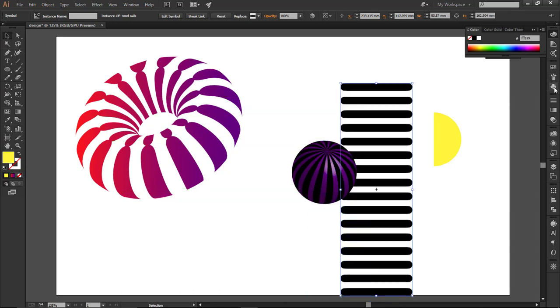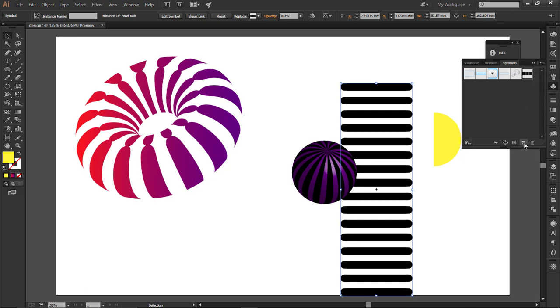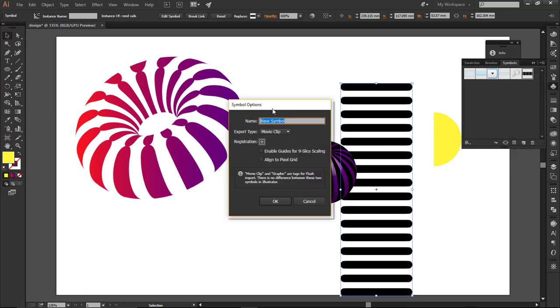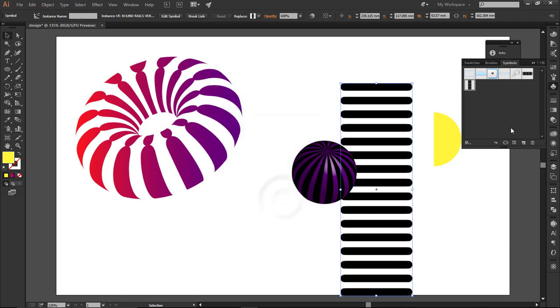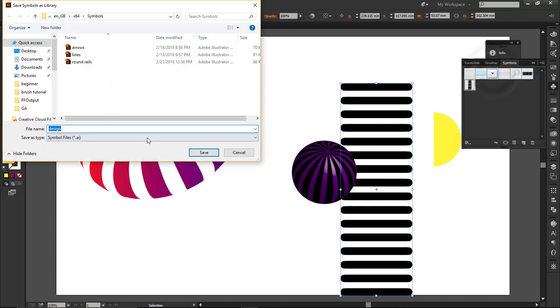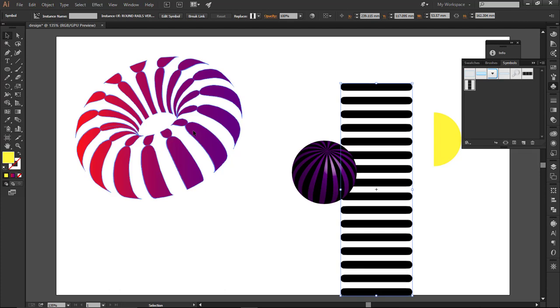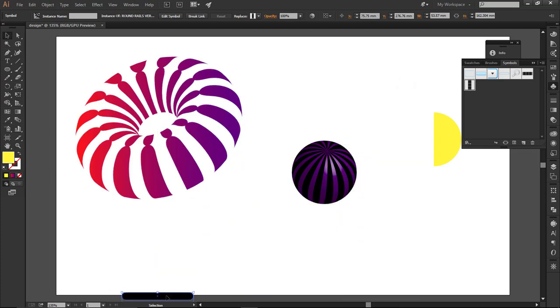You flip him vertically, and then you can create a new symbol from it and say round rails vertical. So we have round rails vertical. That's okay. And then let's save him and do save RR vertical. So do RR vertical and okay. We click OK, and the next thing to do, move him out of the way.